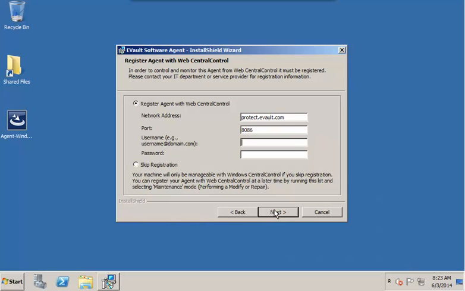In this window, you will register the agent with Web Central Control. Remember that the portal software is layered over the Web Central Control software. If you register an agent with Web Central Control in this window, the agent is also registered with Portal. The image backup plugin can only be managed using Portal.